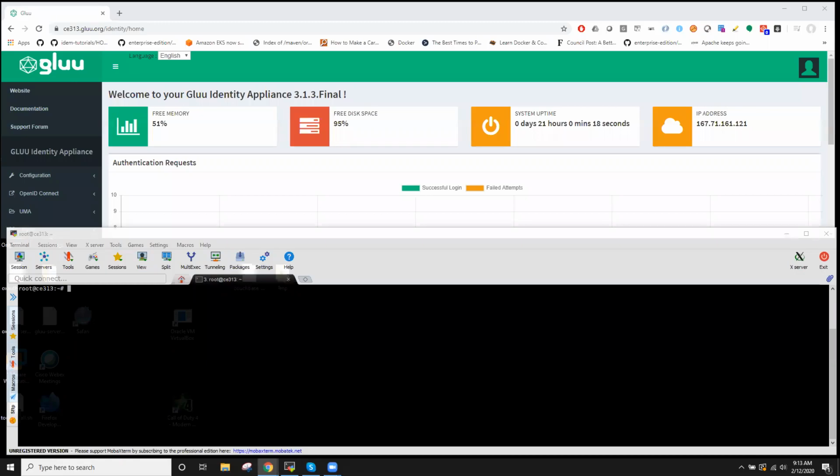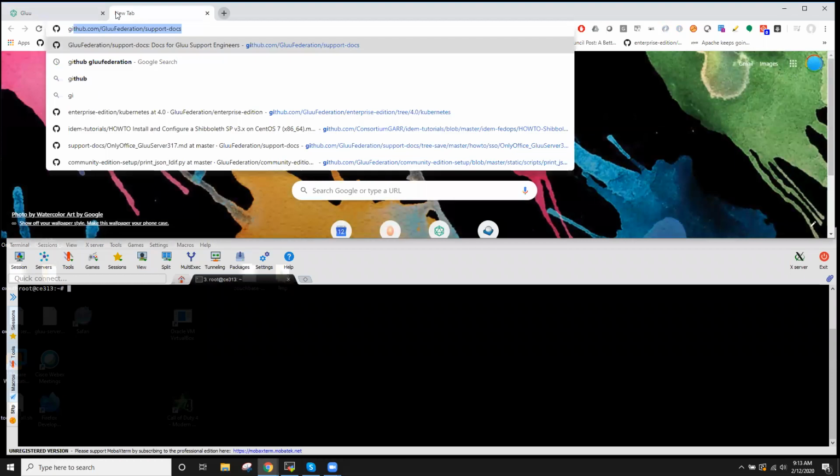Hello, today we're going to show you how to configure cert-based authentication in Glue server. For this demo, we're using a 3.1.3 final version, and we're going to follow the GitHub documentation which is there to prepare the demo server or demo authentication. So let's go there.